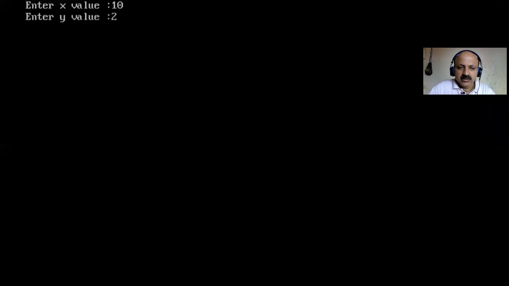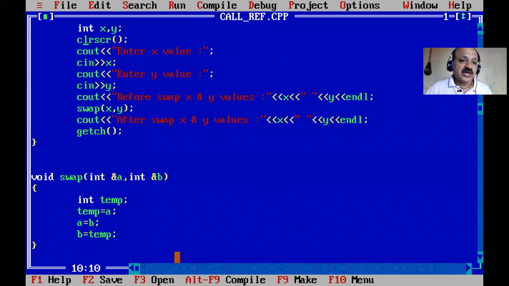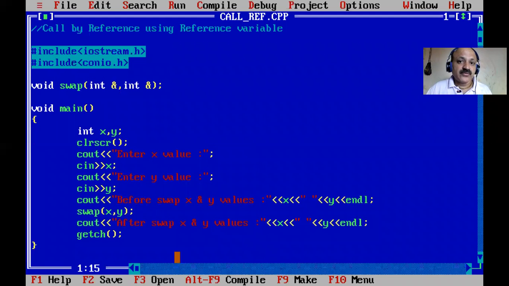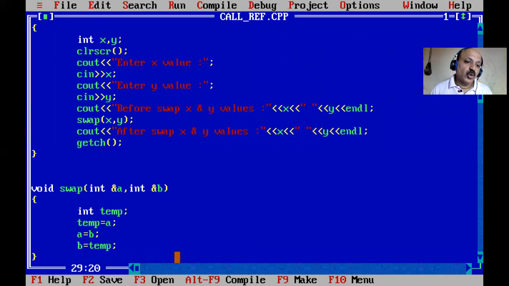Okay, now that is possible with only 4 bytes, which is better. Call by value holds 8 bytes but does not swap, and call by reference using pointer swaps but holds 8 bytes. But in call by reference with a reference variable, we have to use this concept. So that is only 4 bytes, and the swap is possible. That is very important.